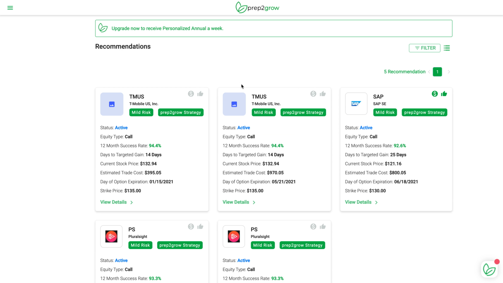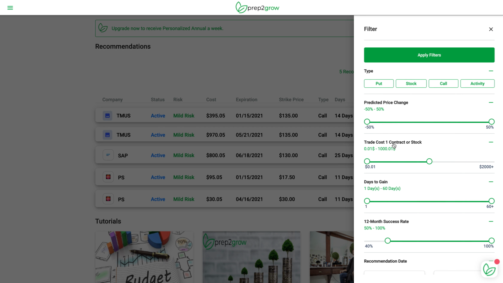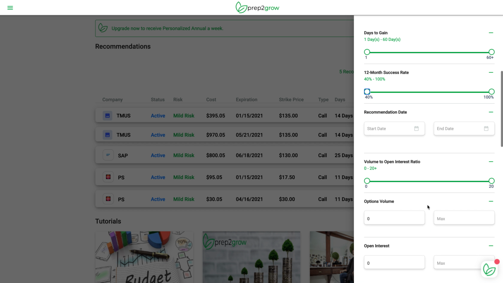So if I go back, I see the list. I can also see a quick view, so just a list of all 5 that have been recommended for me today. But let's say I bought one and I'm interested in looking at unusual option activity in the market. So I can do that by adjusting my filters. I'm just going to go full range on everything just to see what's there from an unusual option activity standpoint.